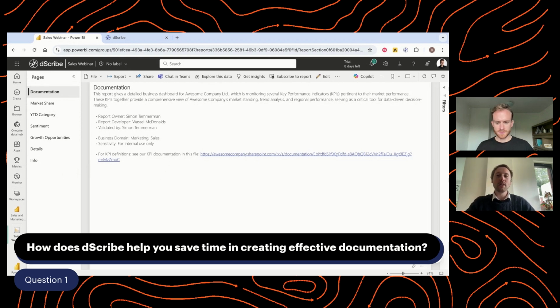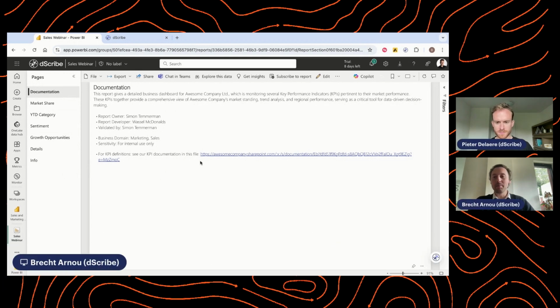how typically we see documentation happen in reports. So we have a report here, and the first page is what they call the documentation page. We give a short overview of what this report is about. We get an owner, we have a developer, and we can see that there is also a link to, of course, how can it be different, an Excel file with a lot of KPI definitions.